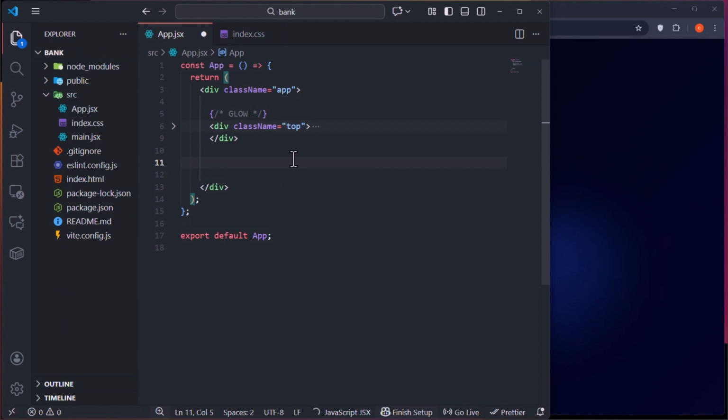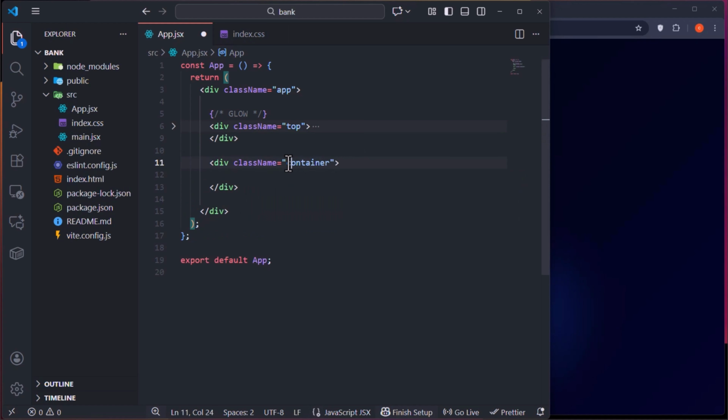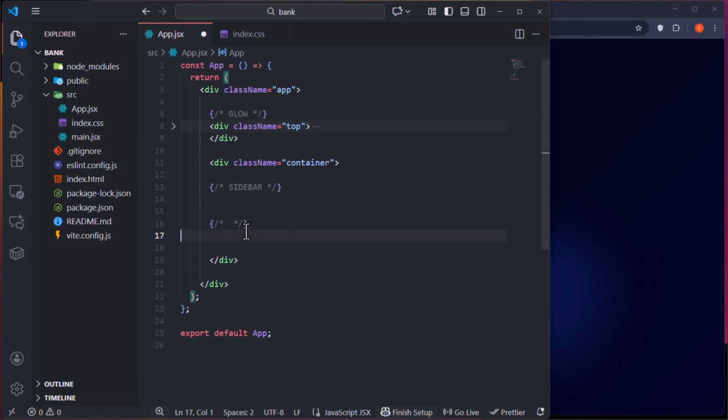Now let's create a div here, and I'm going to give the class name of container to this div. So it's going to contain the whole app inside it. Now this container is going to have two parts. The first part is going to be a sidebar, and the second part, I'm simply making the comments using these curly braces and these signs, slash and asterisk. So the main part, this is going to be the main section. So let's quickly create the sidebar.